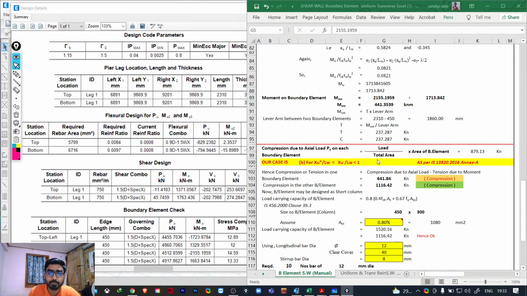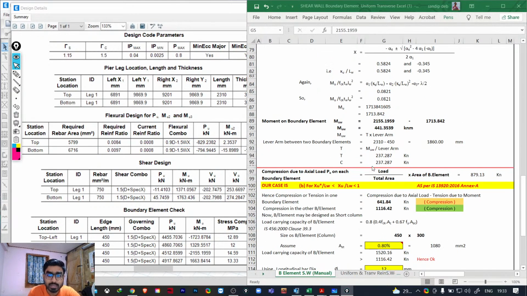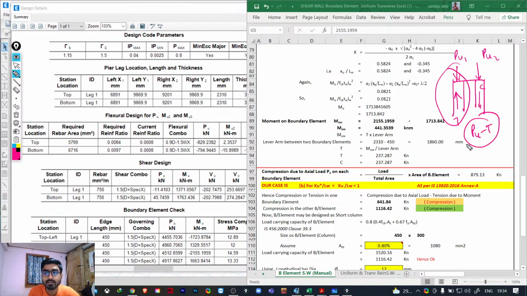Okay, so now we have got the tension and the compression, which is here 237.287. Now what I explained previously, we have this axial force PU, maybe PU2, PU1. We have here tension, we have here compression, TC. So what will be the net force here? PU minus T. And what will be the net force here? It will be PU plus C. So for one case we have PU minus T, so we are getting 641.84 kilonewton total force.